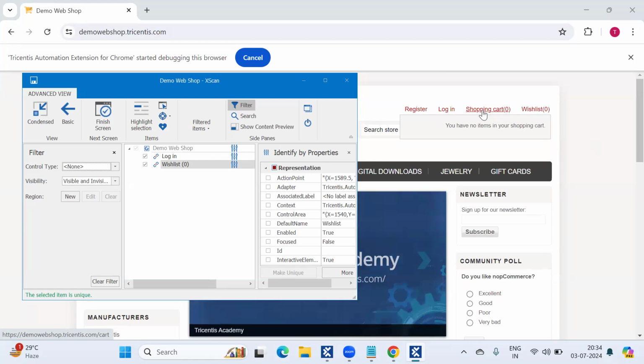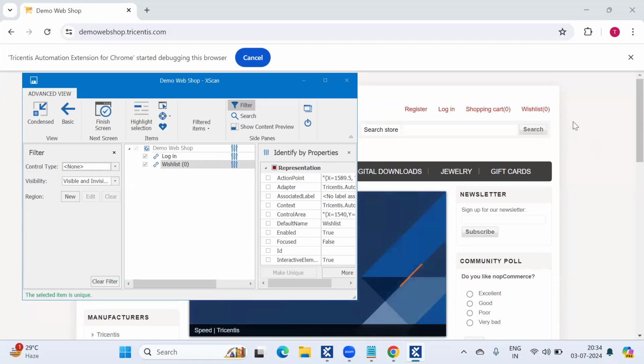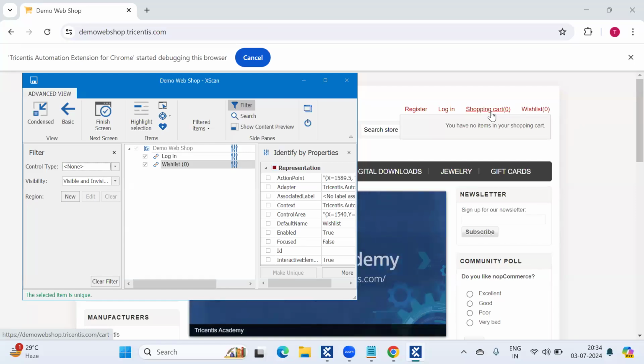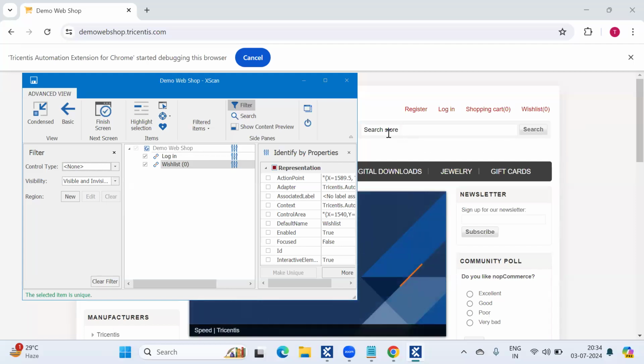Are you clear with my point now? Yes. See, previously there is only the shopping cart. That is the visible control. The invisible control is that if I mouse over here, you will get "you have no items in your shopping cart." Here you need to observe two things. This message already exists in the application, but it is an invisible control. Is everyone clear with this?